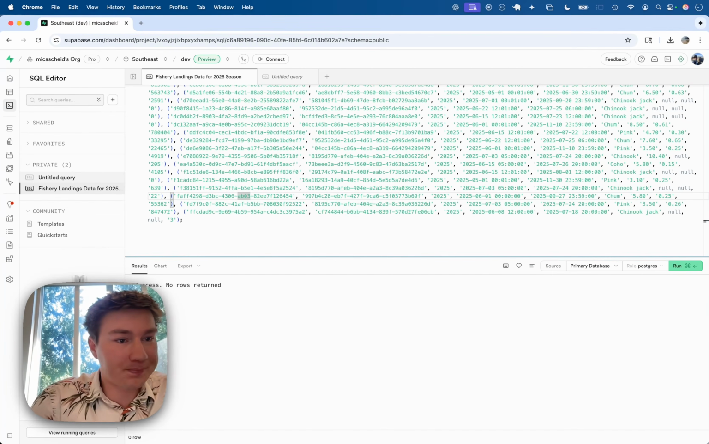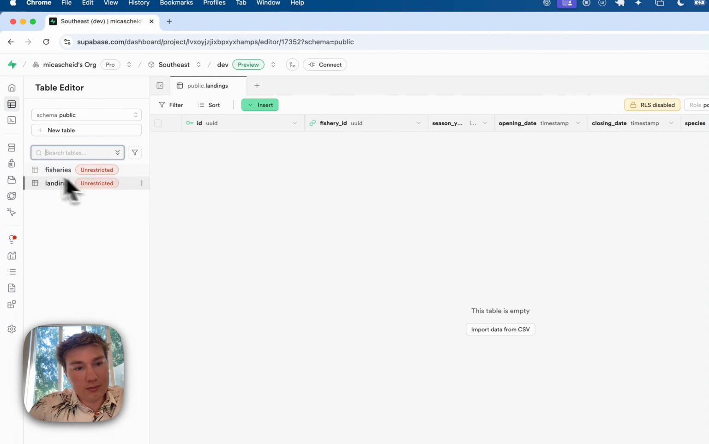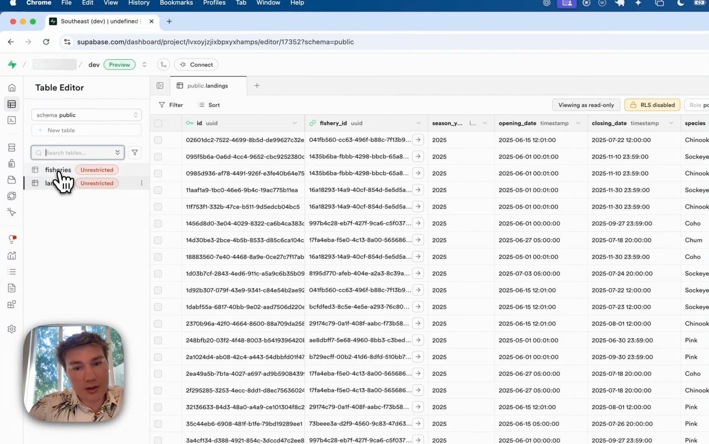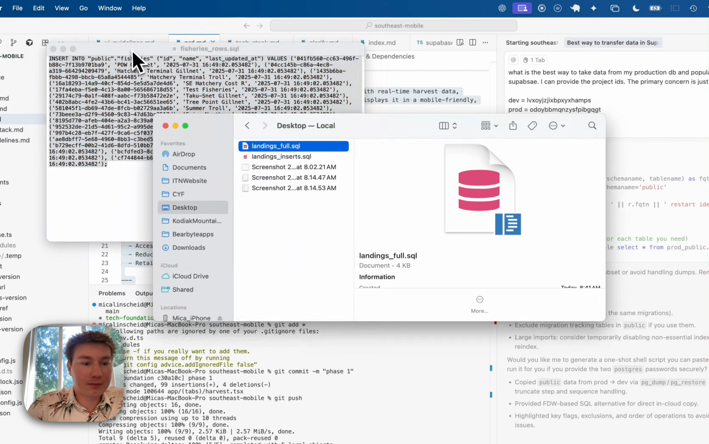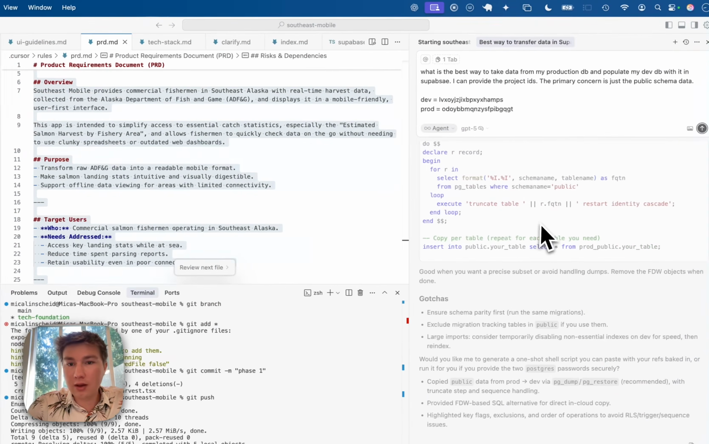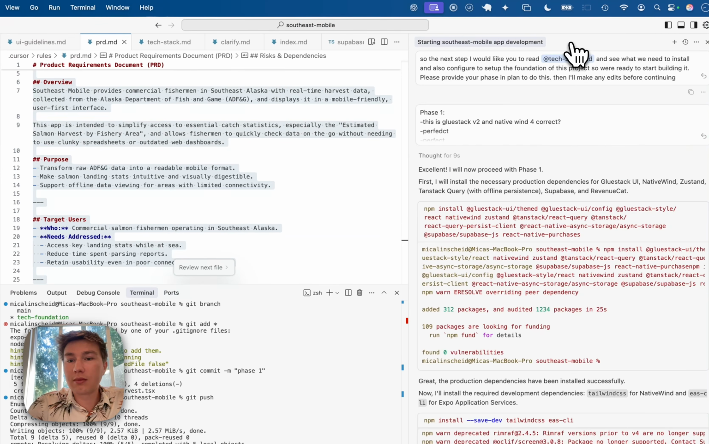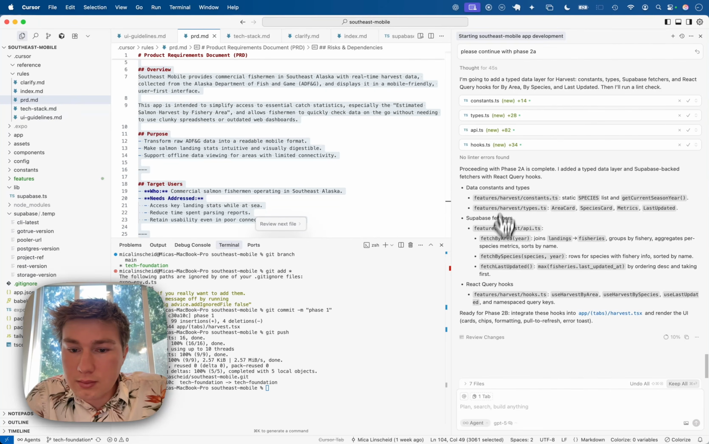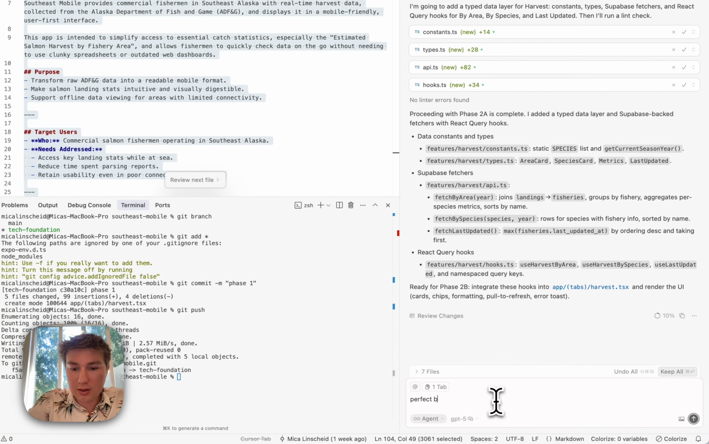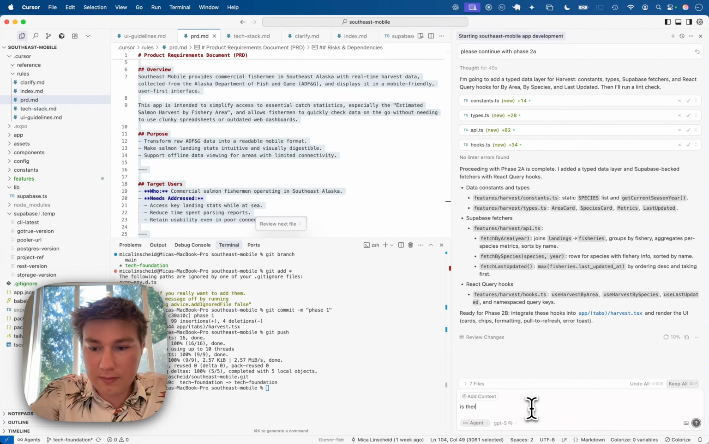I way overcomplicated that. So if we go to the table, now you'll see all our data populated. Cool. So this is important because, where are we at here? Perfect. Is there anything to test or see, or should we just proceed with phase 2B?